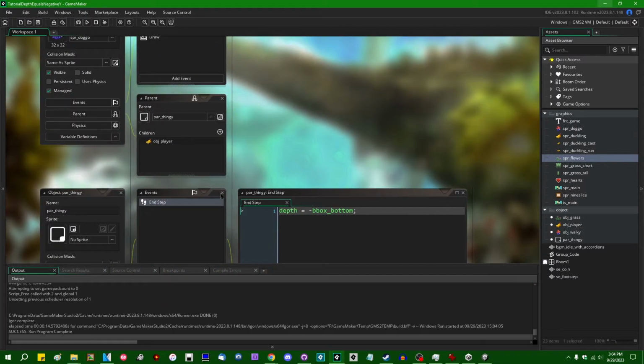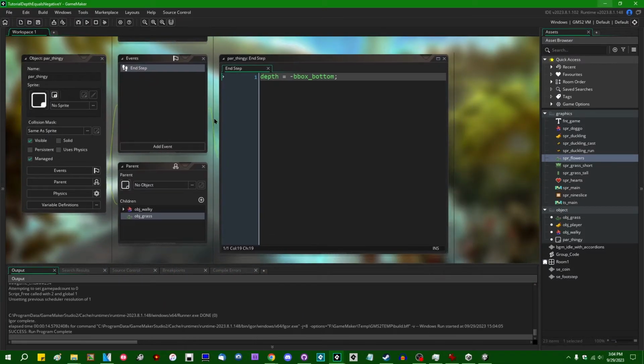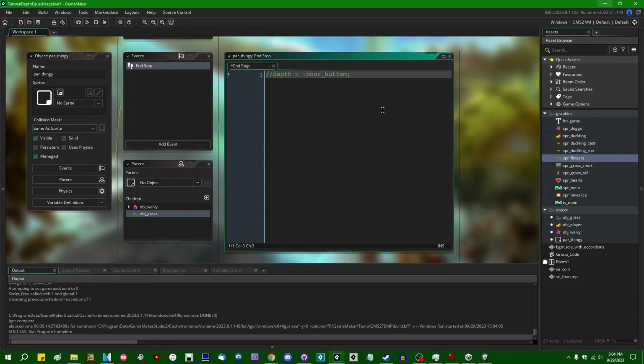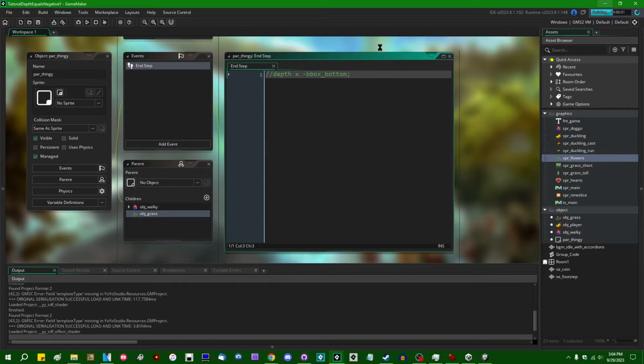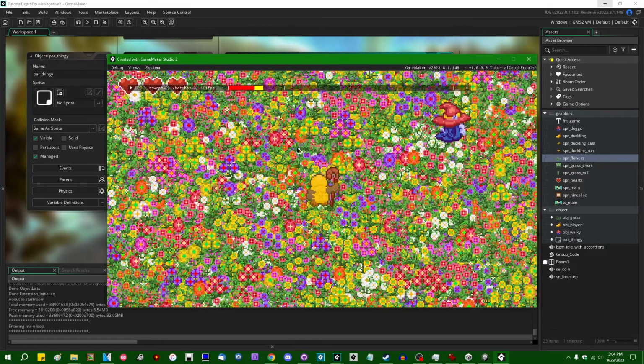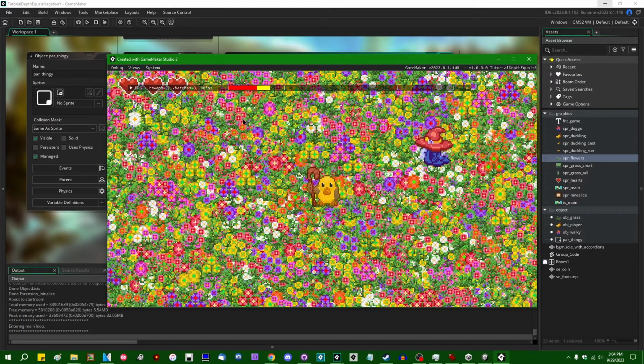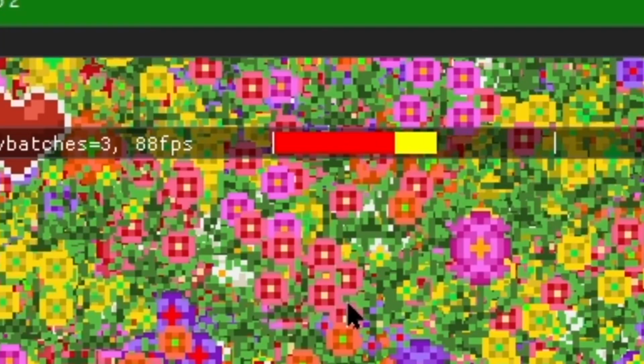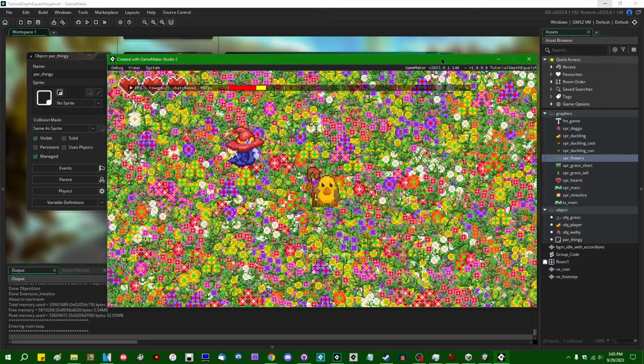And just in case you think that FPS real might be bumped up a great deal by commenting out depth equals -bbox_bottom, not really. It's not nothing. I think we've gone from about 60 FPS_real to about 80 or 90 just by commenting out that one line of code. But it's also not terrible. And again, most of the time that it takes to draw this scene is coming from the fact that we actually have to draw 20,000 flowers, and not the fact that we're trying to depth sort them.